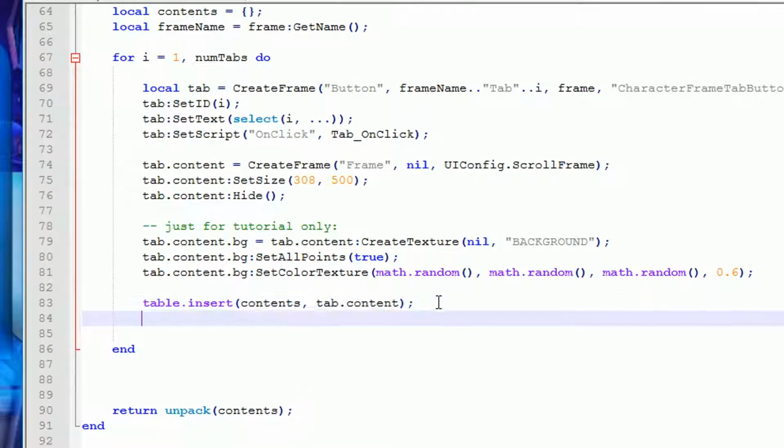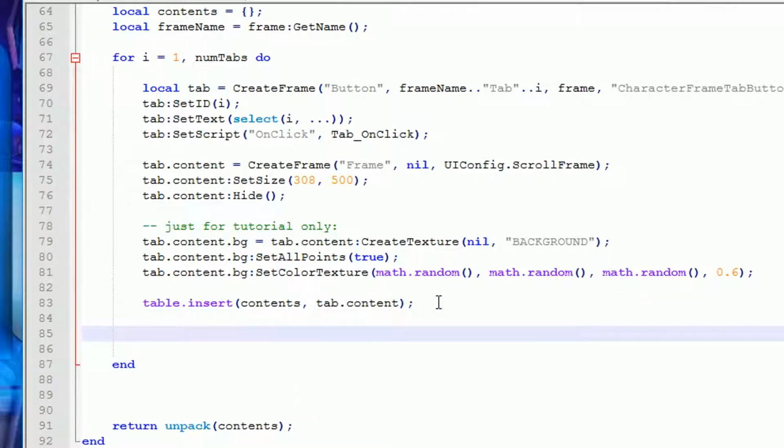So far we have created the tab, we have created the scroll child associated with the tab, and created it as fake sort of backgrounds just to represent the tab. But the final thing is that we need to use setPoint. These tabs will never be displayed unless you set it a point. So this is how we are going to do it.